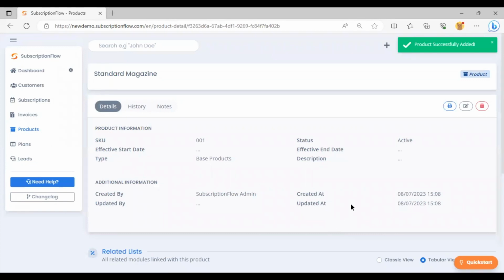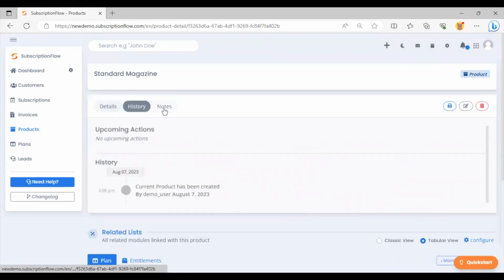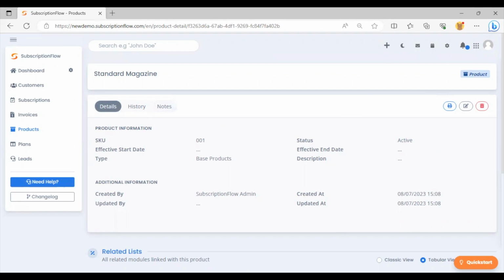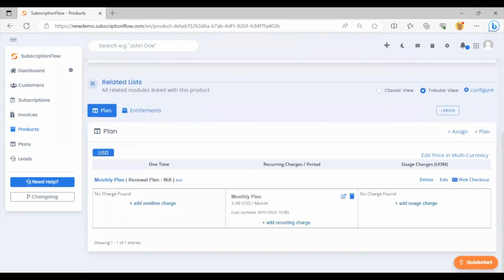Click Save. If needed, you can print the product's details, check out its history, add notes, and can even modify or delete it. Scrolling down offers a detailed view. Plan pricing is listed in the currency of your choice. SubscriptionFlow gives you the option to add 3 different types of charges.